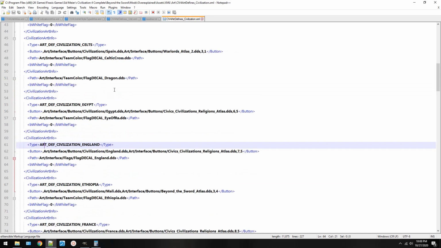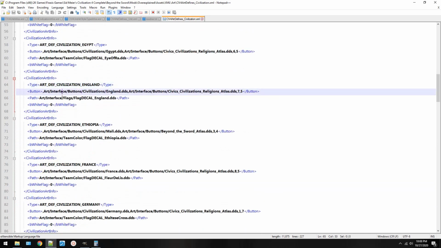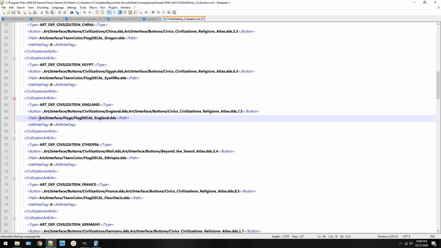Art Def. Go down to England. That's the one we're changing. And change this to Art, Interface, Flags, Flag Decal, England, or whatever you named it. It may be best not to name it a civilization, but what it is. But we're going to call it England. You could call it Teapot or whatever.